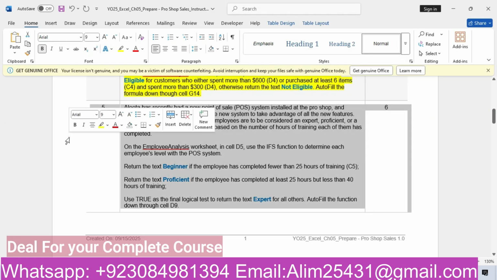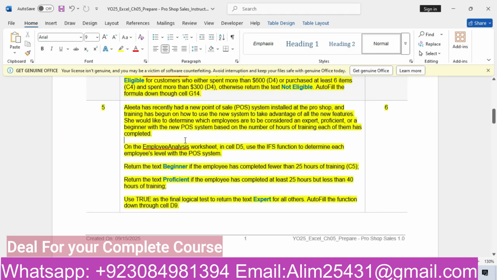In our fifth step, what is he asking? Alita has recently had a new point of sale system installed at the Pro Shop, and training has begun on how to use the new system to take advantage of all new features. She would like to determine which employees are considered an expert, proficient, or beginner with the new POS system based on the number of hours training each of them has completed.